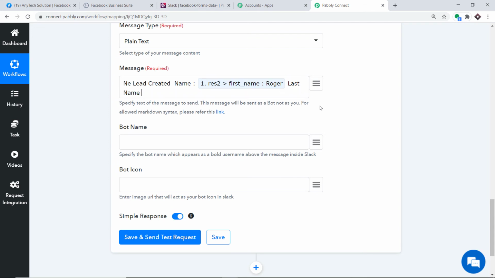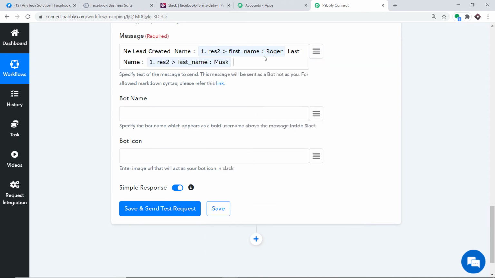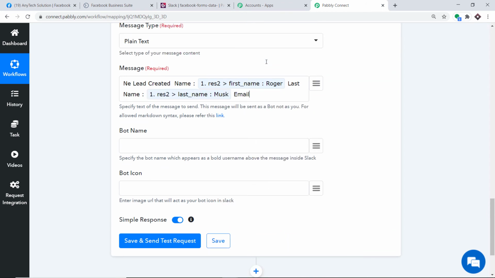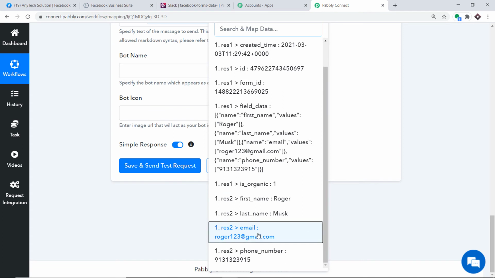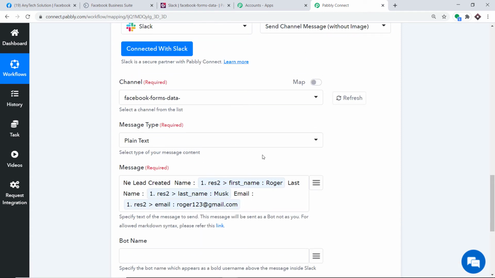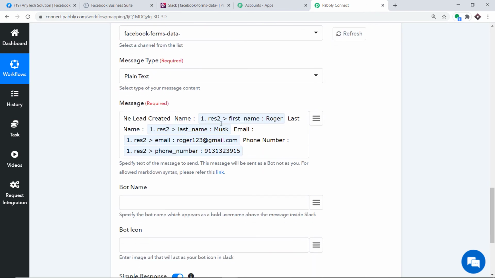Last name, just map in the last name. So the last name is Musk. Okay, Roger Musk. And email. Email is, okay, so where is our email? Yeah, okay, so we have mapped it. And phone number, enter a space, phone number. So this is the phone number. Okay, so basically we have composed a message: new lead created, name Roger, last name this, email is this, and the phone number is this.